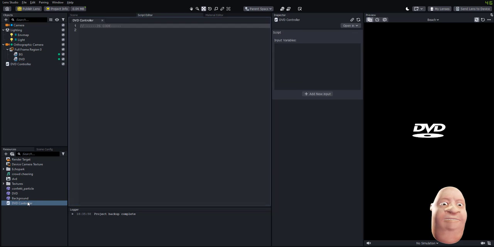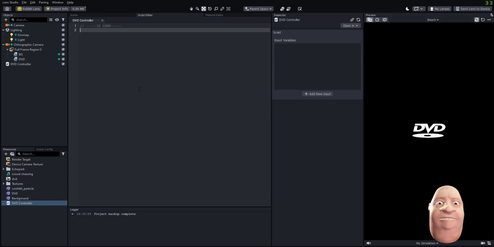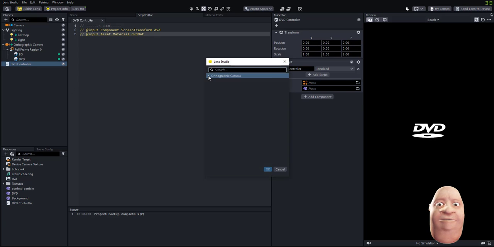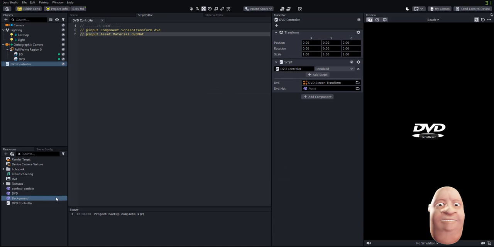Alright, so first thing we're going to want to do is import our DVD screen transform as well as the material. So we'll start off with the screen transform. This is going to be how we move the DVD around in the screen space. So let's just call that DVD. And then let's also import the material. And we'll just call that DVD matte. Alright, so let's find that screen transform here, and then let's drag the DVD material here. Alright, so now we are set up.